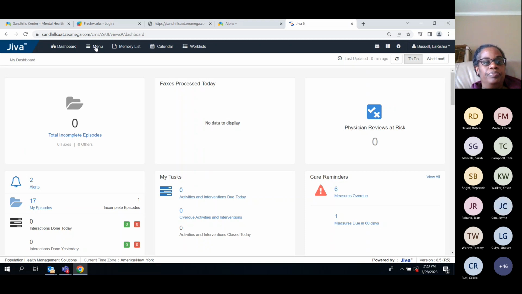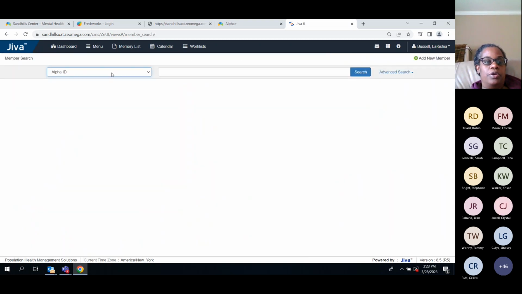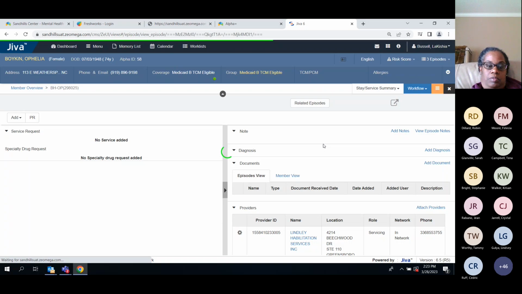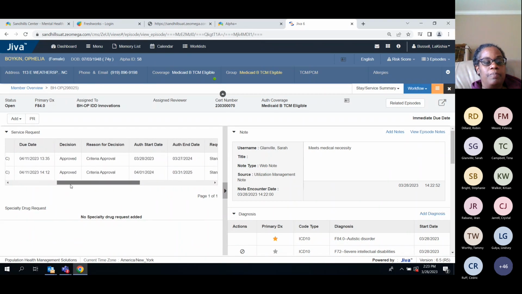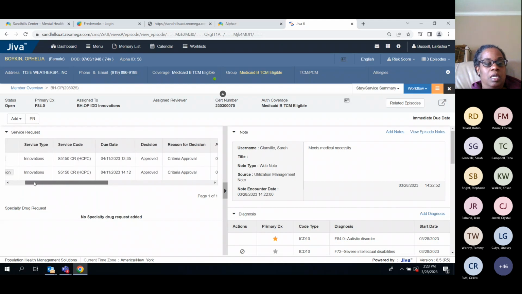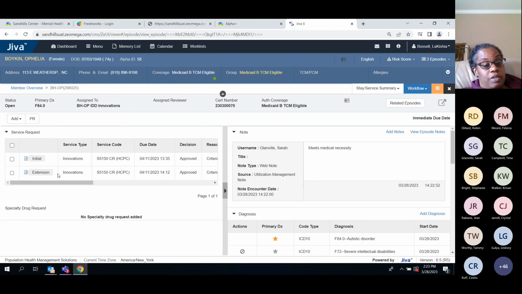All right. So again, we're going into member search, picking up that cert number. We know this extension has been processed because we can go over and look. To do the extension again, we're back at it. We are in 2025, and we want to do the same thing. We're going to click on this extension because that was the initial.